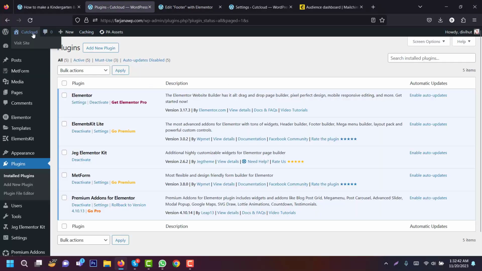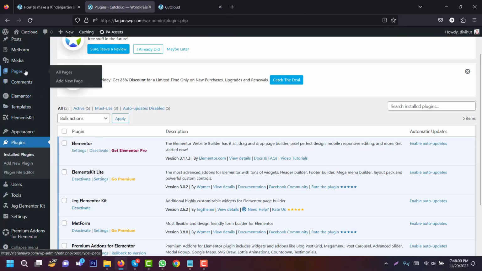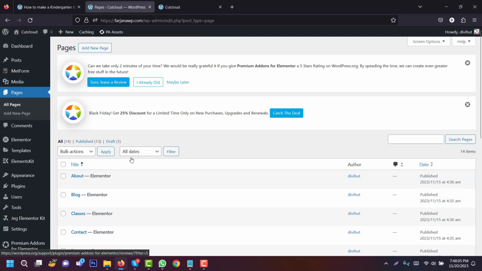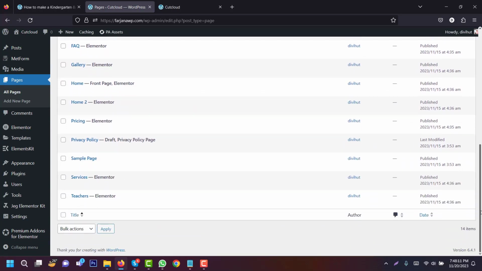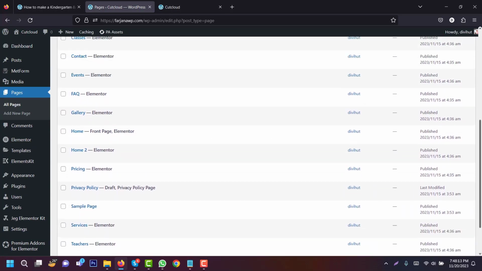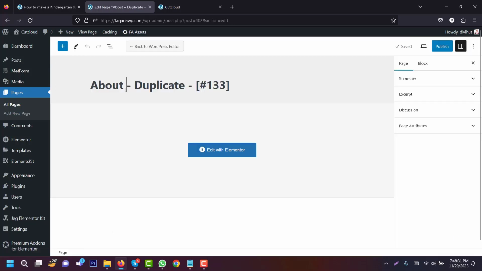For that, again going to view page and closing others. Now we can create a new page for booking. So for that, again going to our dashboard and going to pages. To create a new page, we can go to add new page, or it's better to duplicate any existing page, so it will save our time. For example, I'm going to duplicate the about page. So going to duplicate and going to edit.